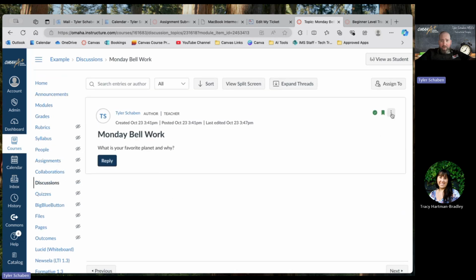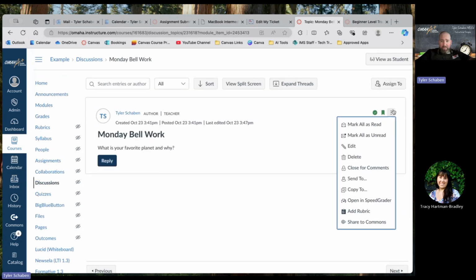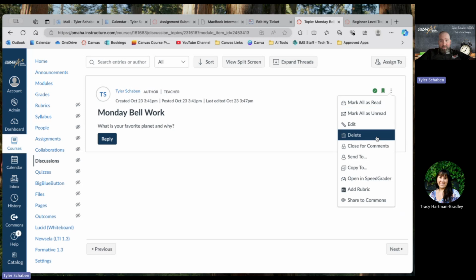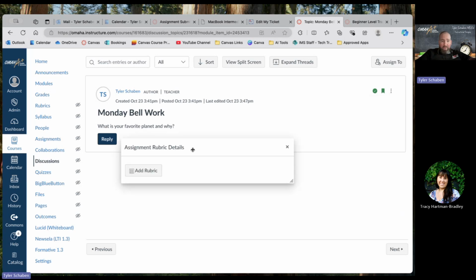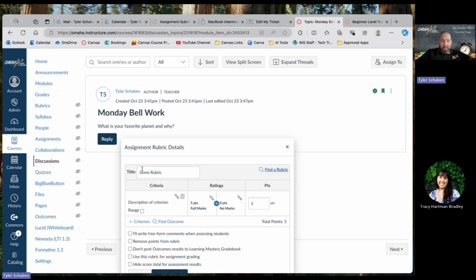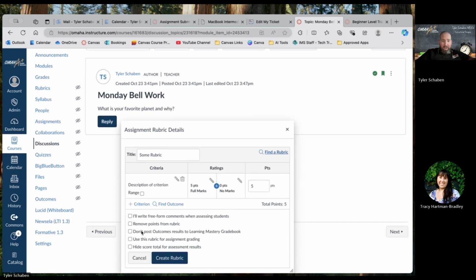Instead, I have to come up to these 3 dots, which is also where you edit the discussion board. And what I'm going to do is hit the Add Rubric button. So if I click Add Rubric, I can then click the Add Rubric button. And from here, I can do the same thing that I just did.